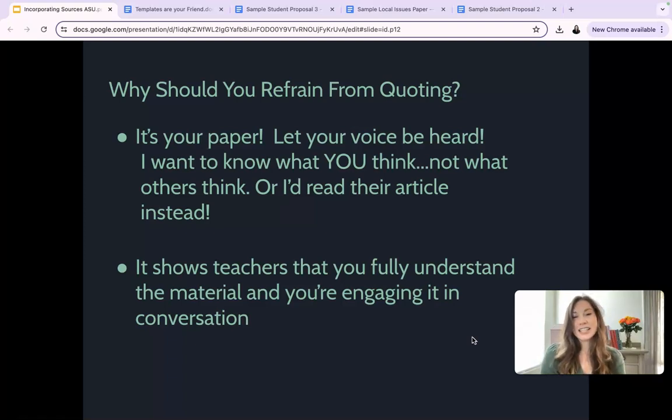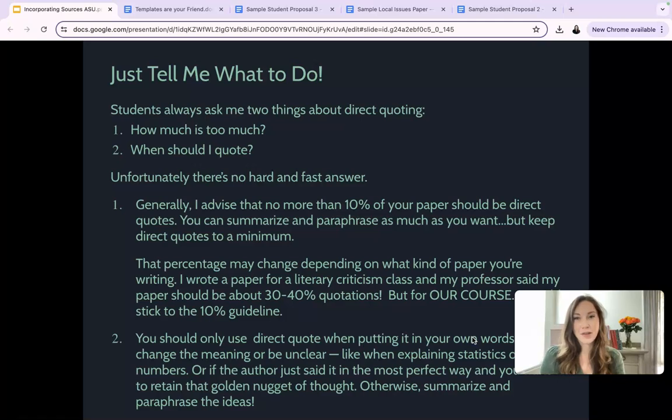In a larger context, it shows your teachers or your bosses that you're fully engaged in the material, that you're engaging in the academic conversation. A lot of times students are just like, just tell me what to do and I'll do it. Tell me how much to quote. Tell me how much to paraphrase. What's the secret formula? There's no secret formula.